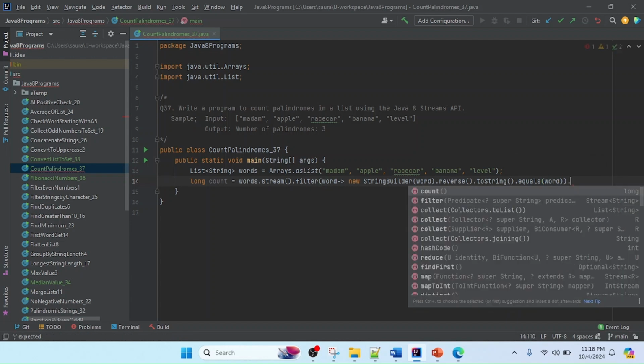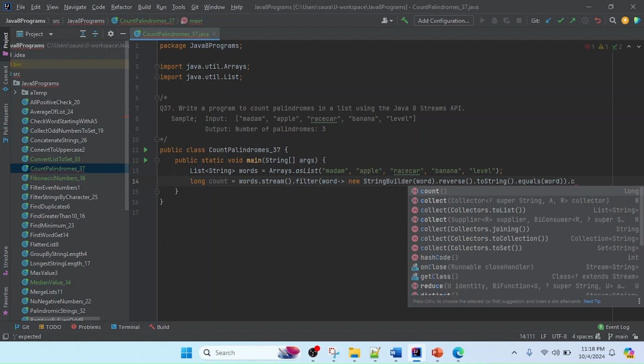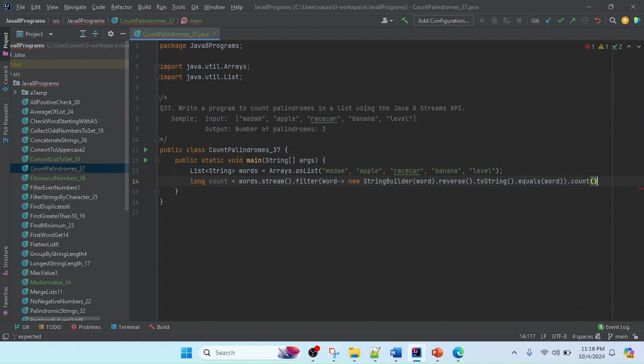After it matches, it is stored in the stream, and then we will count here. I will use the count method to get the value as a long. So my program is completed. Now I'm going to print this result. I will use System.out.println, and here I pass a message.